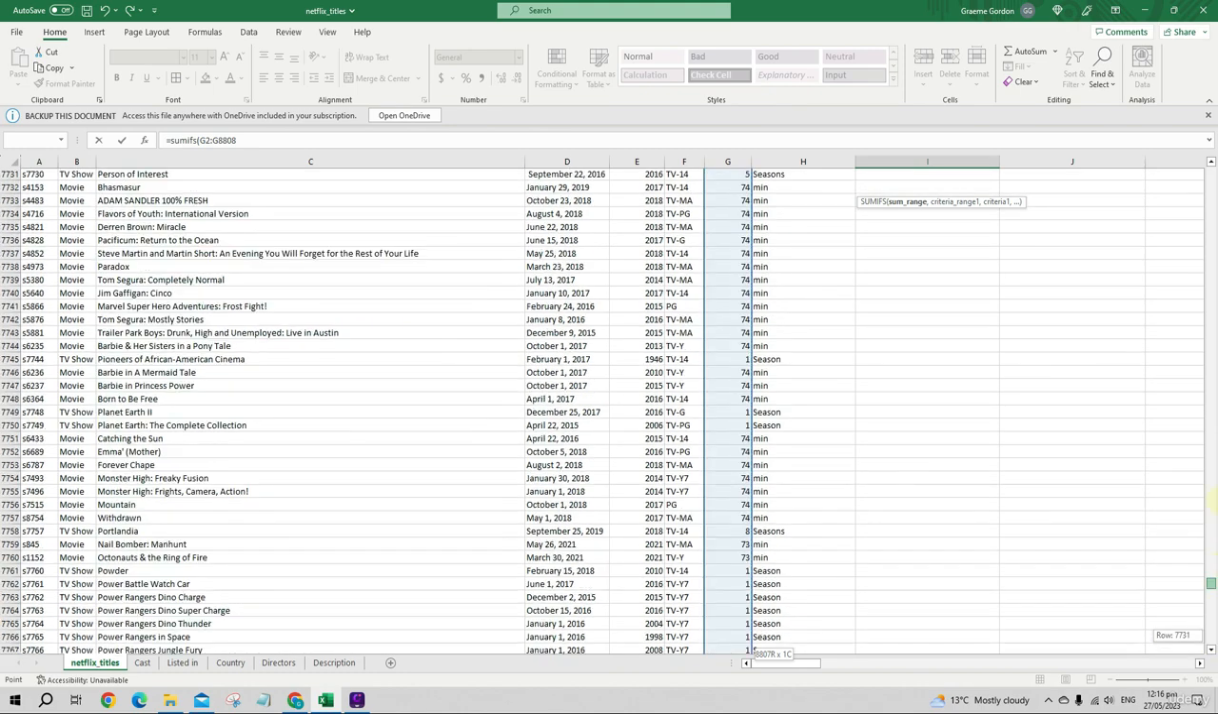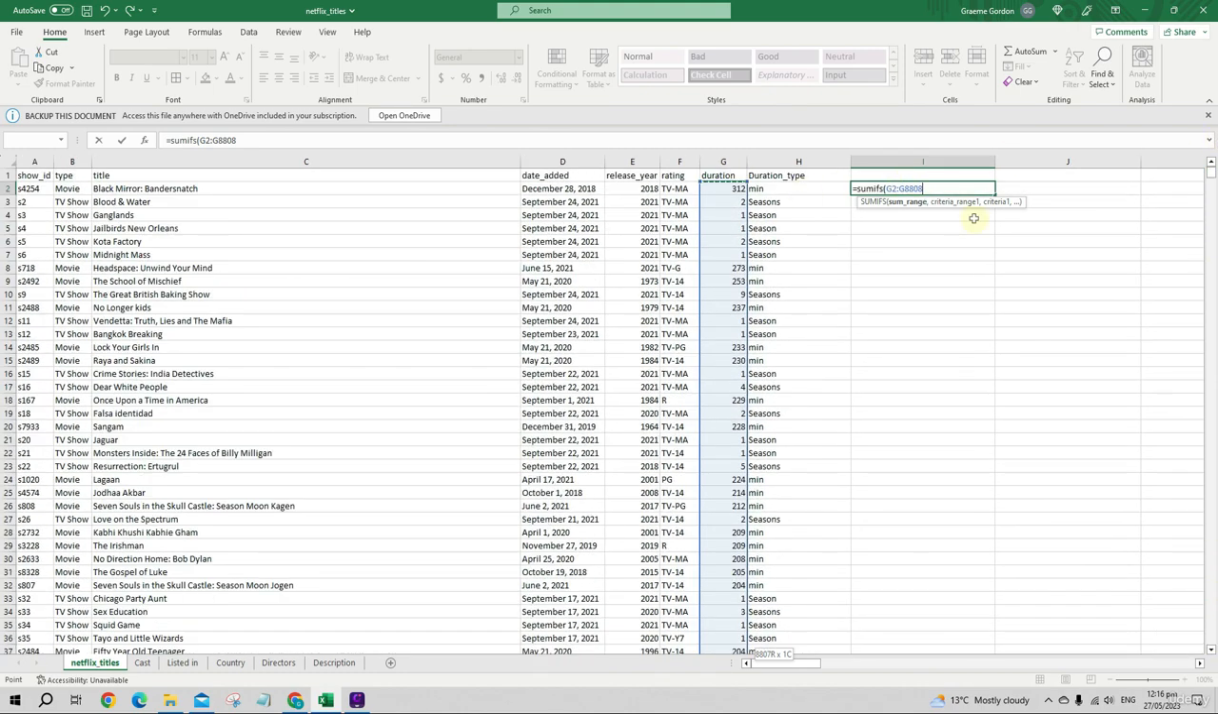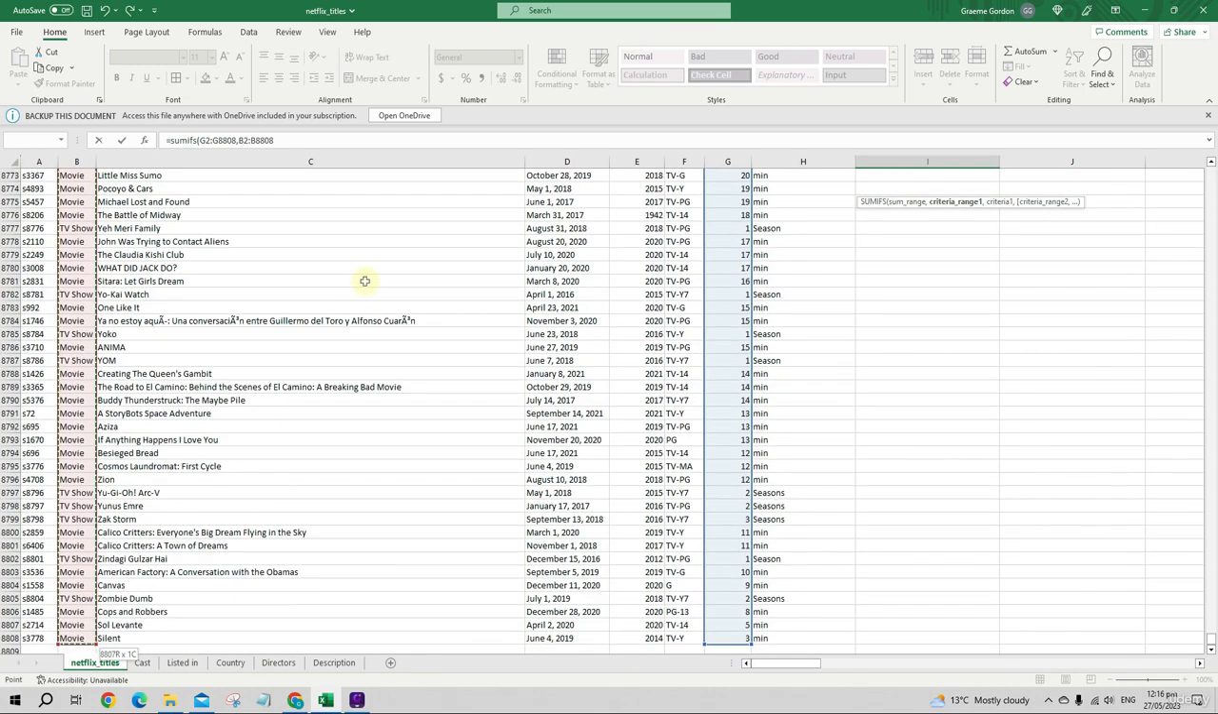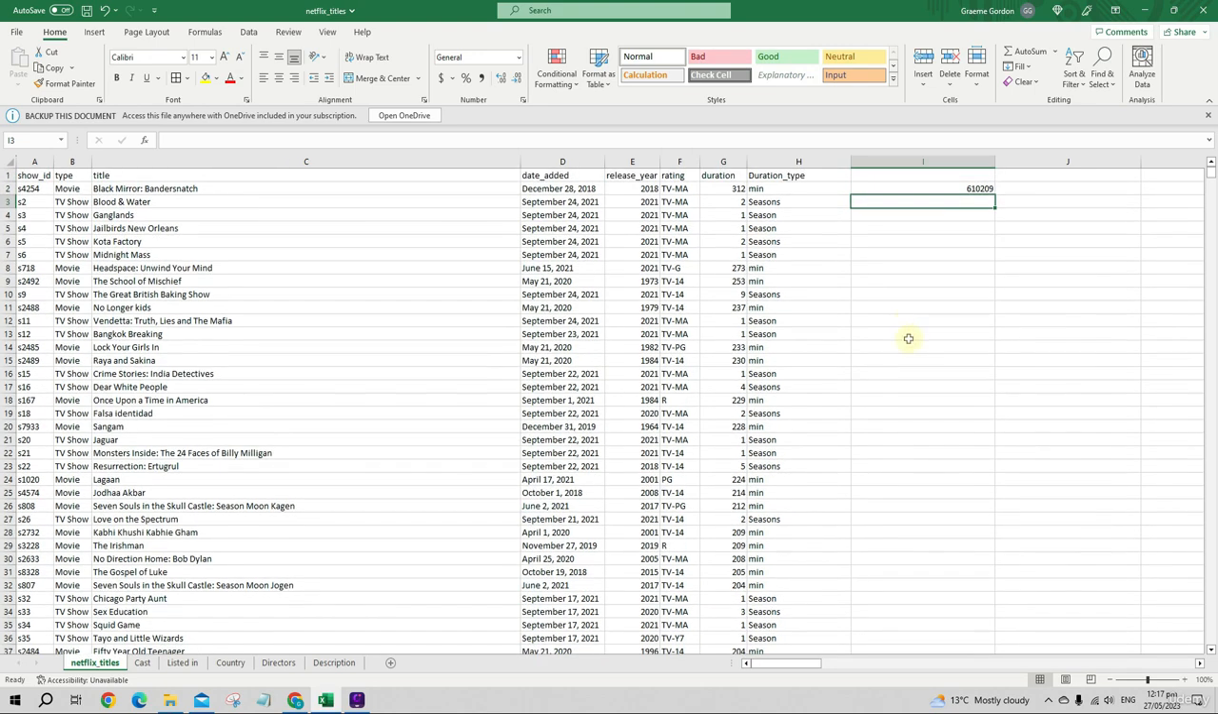and then we can drag back up, enter our comma, and it's going to check the type to make sure it's a movie, and then another comma, double quotation marks, and then we can enter movie. Close our double quotation marks, close our brackets, so we can see how long the movies are in minutes.